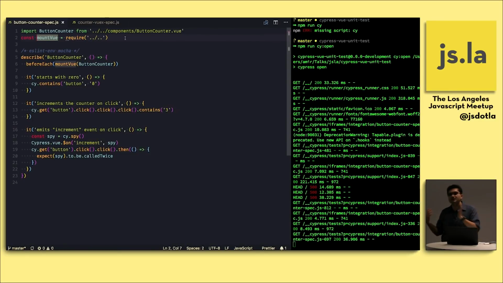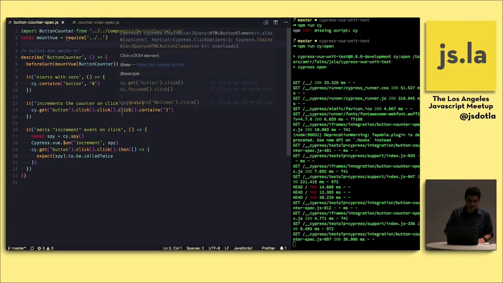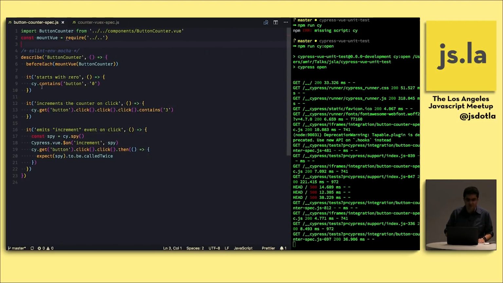In Vue, there's a concept of single file components. So I'm just importing that entire component as a module right here. And I just take that, and before my test runs, I say mount Vue button counter. That's it. At that point in time, my entire DOM is essentially this component, and I can just do as I wish like any other test. I'm going to assert that the button starts off with the value 0, and then when I hit click 3 times, it's going to now contain 3. So simple stuff.